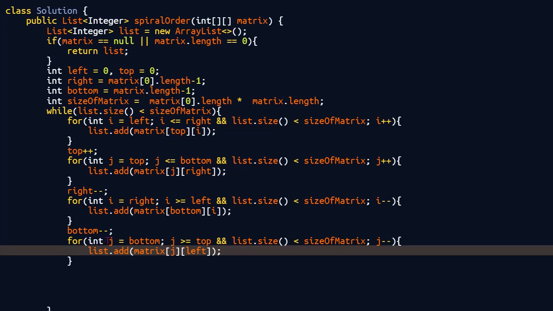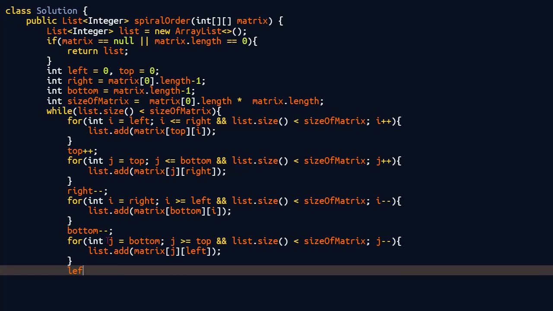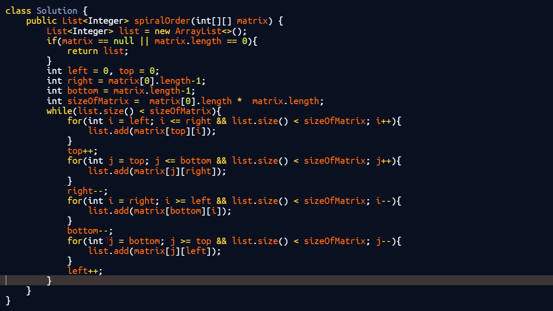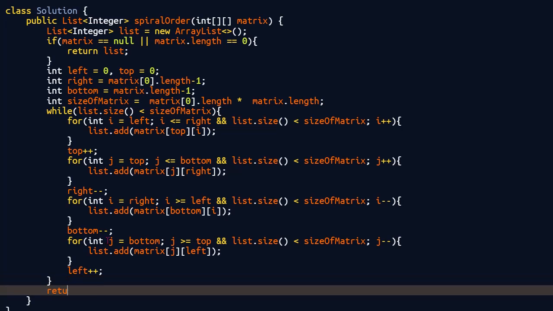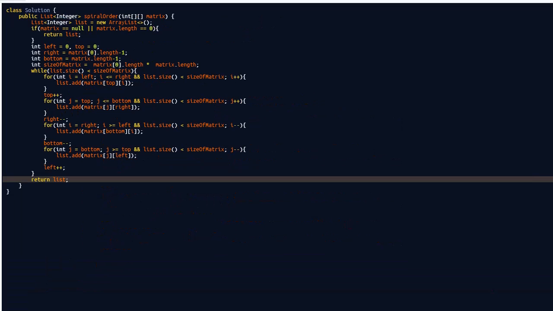And for this one, the left-hand side stays the same. That will be the same column the entire time. And then we'll increment the left-hand side. Once we've gone around, we'll continue until we've used all the elements. We'll return the list. Let's hit submit.